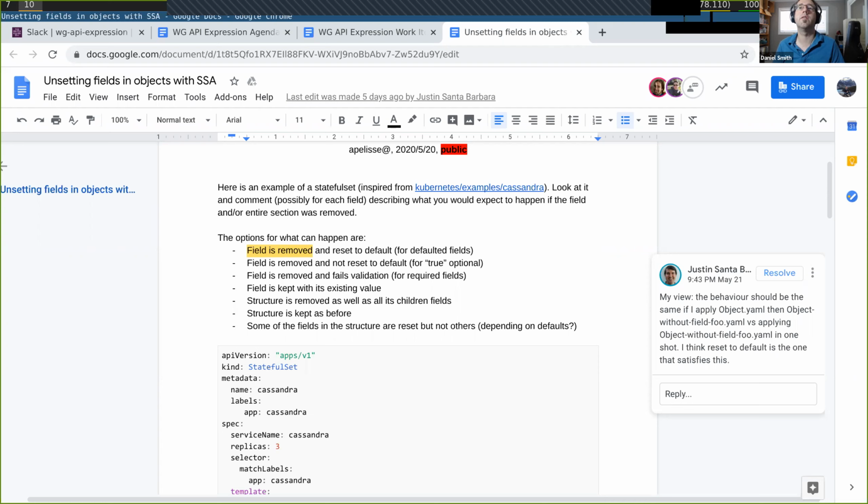then you should be able to have a test that has like 5 different versions of a YAML file, and applying them one at a time should give you the same result as just applying the last one directly. This is not what we're doing today, though. Yes, and it's very surprising.